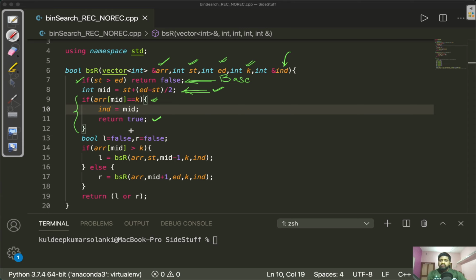Otherwise we need to explore either the left part or the right part. So I have taken two variables L and R, which are initially false. That means we have not explored yet, or we have not found the element in either the left part or the right part. So we have taken these variables for that purpose. And which part we need to explore depends on this condition. That means if the middle element represented by this mid index is greater than k, so we are sure that we have to find our element in the left part.